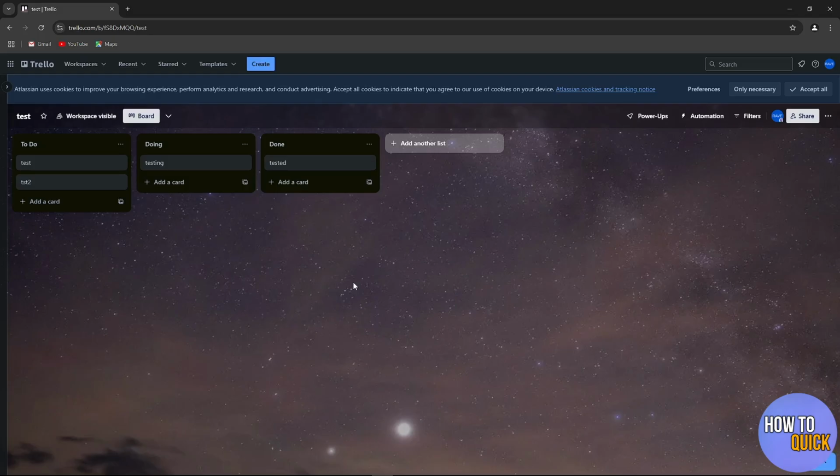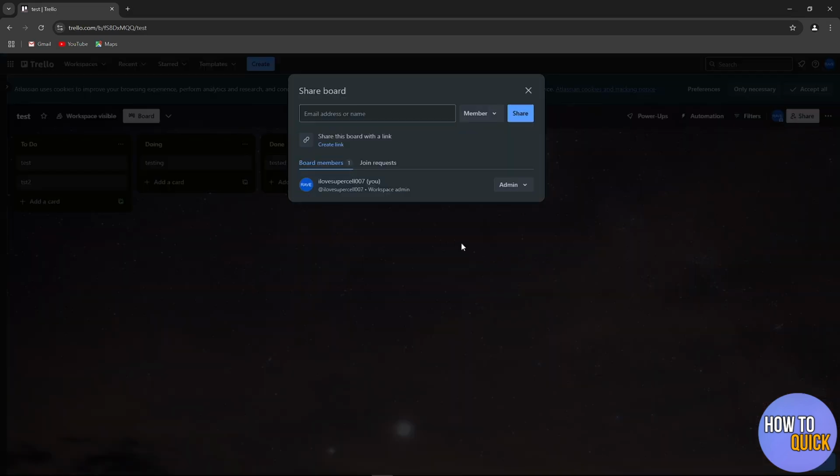Now on your board, first of all, what you have to do is click on the share button that is present at the right side of your screen. Now on the share section, you have two methods to invite someone to your board. First, you can enter the email or the name of that person. Then you simply have to click on share.